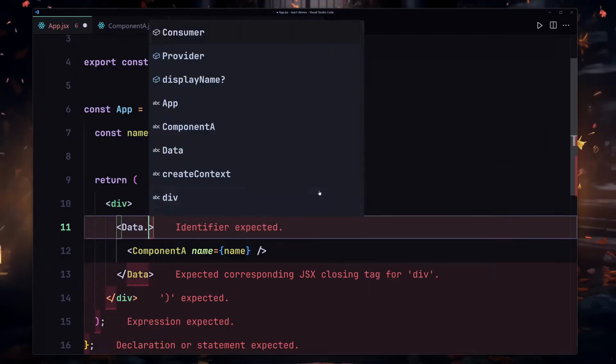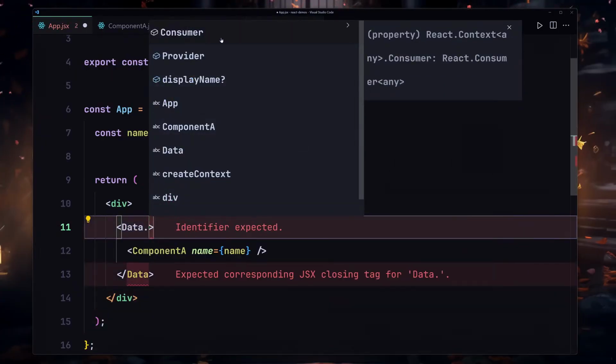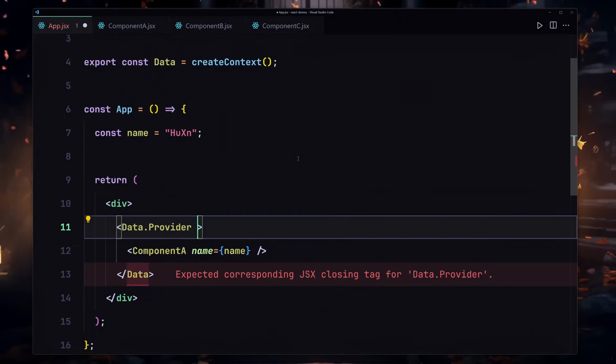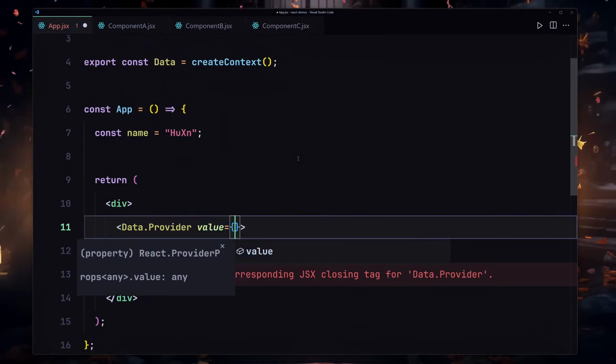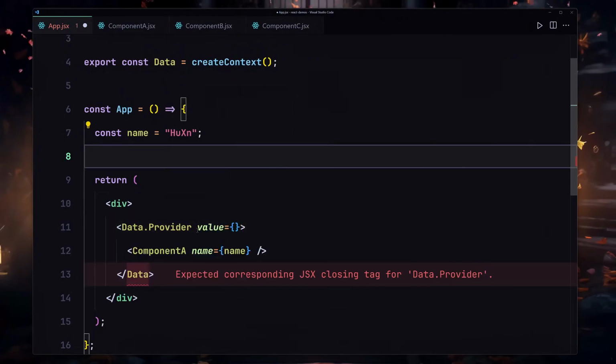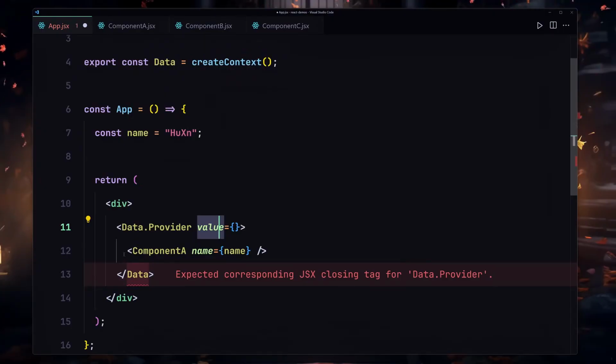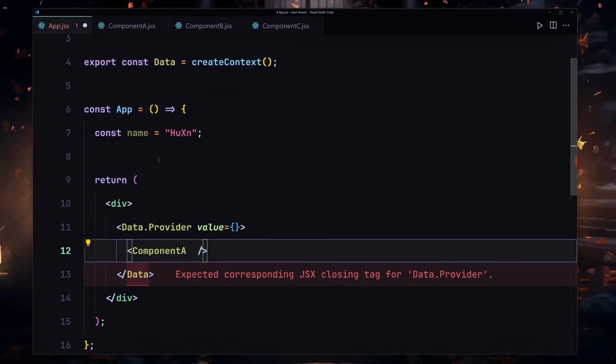properties. So if I just write dot, it's going to give us consumer, and it's also going to give us the provider. Provider just simply means it's going to allow us to provide our value or our data into multiple components. So I'm going to just choose this provider, and here we just have to use our value, and inside this value we have to pass that data which we want to pass inside our component. So we no longer have to use all of these props. So I'm going to just remove that from here.